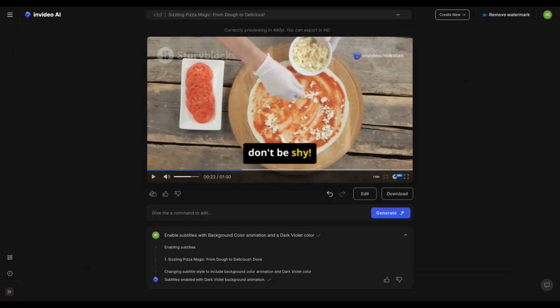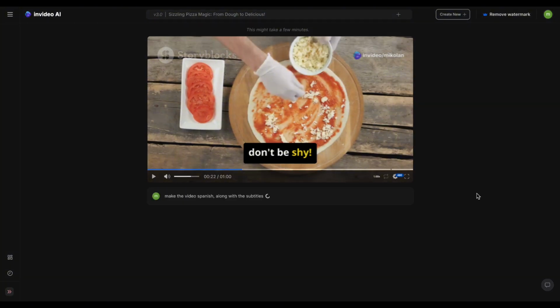The command bar is incredibly powerful. You can change the background music, voiceover, or even translate the video into another language. For example, I'll type, make the video Spanish with subtitles and generate.